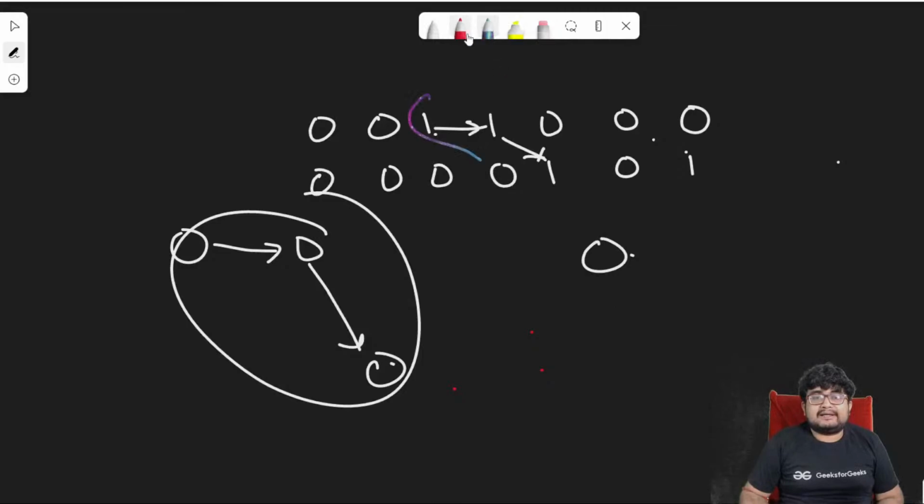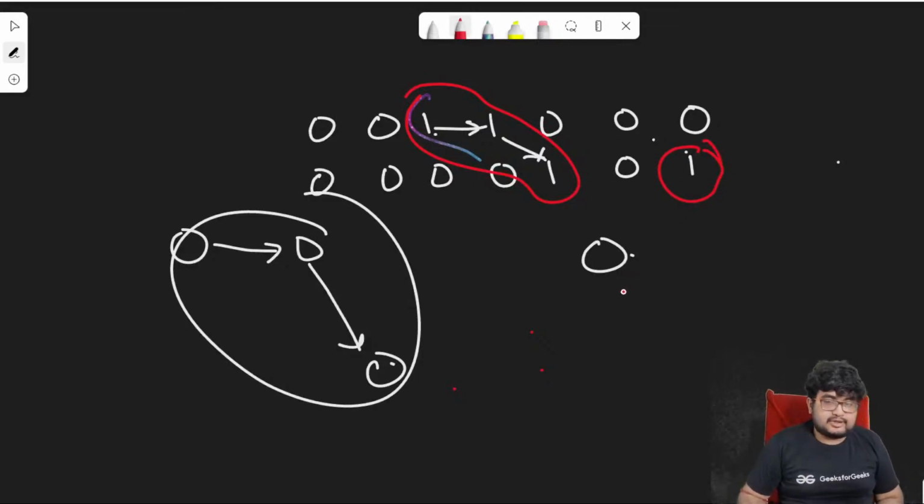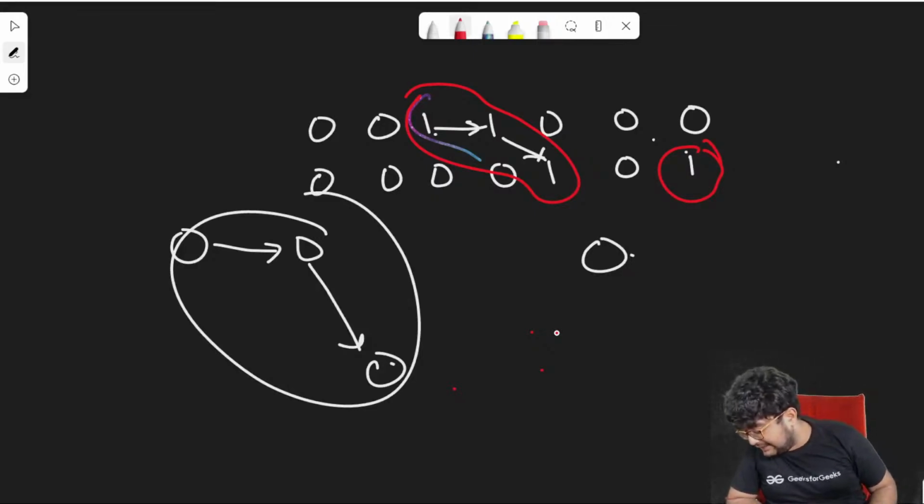So there are two connected components. There are two of them, right? This one is one connected component. This one is the second connected component. So this is how we will create the graph. We will just follow whatever rules that we are given.